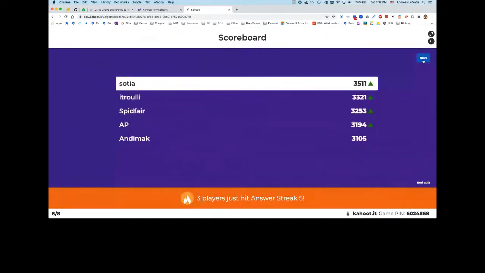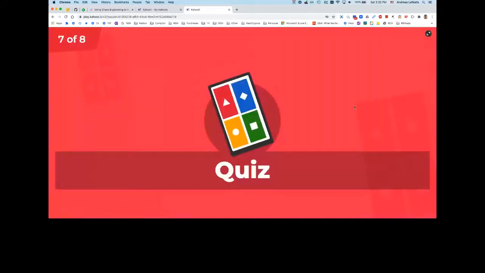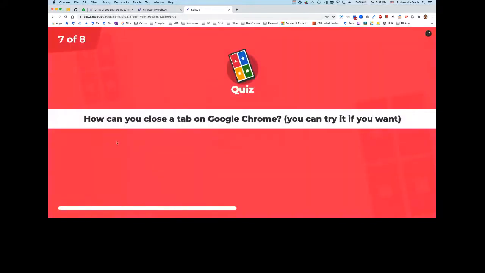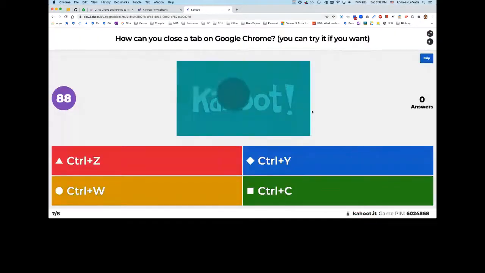And we have Sodia as first now. Let's go to the 7th question. How can you close a tab on Google Chrome? You can try it now if you want. The red answer is Control Z, the blue answer is Control Y, the yellow answer is Control W, and the green answer is Control C.